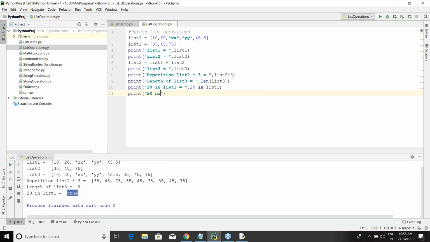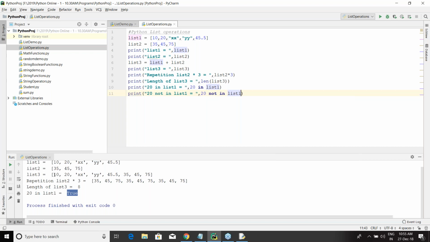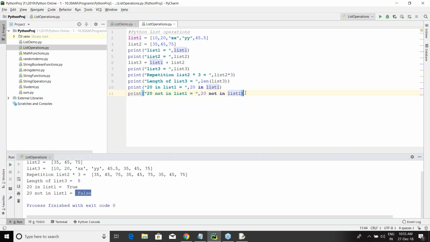Then print 20 not in list 1. So what is 20 not in list 1? False, because it is present over there. So in means checks whether the element is present in your list or not. Not in means checks whether it is not present. It is the reverse way of in only, not in.